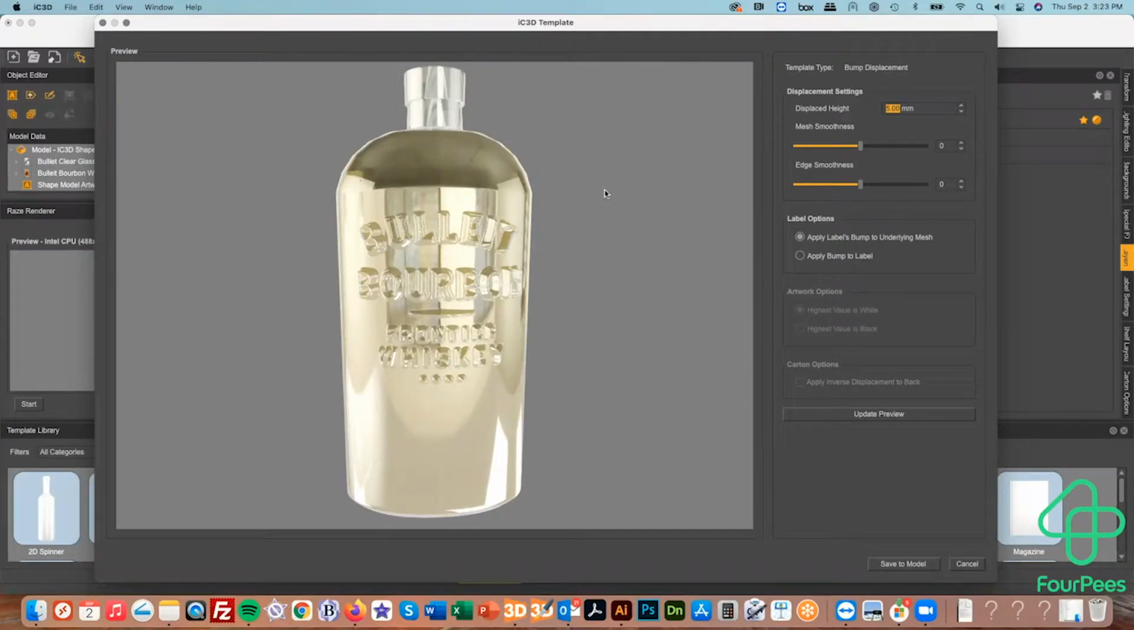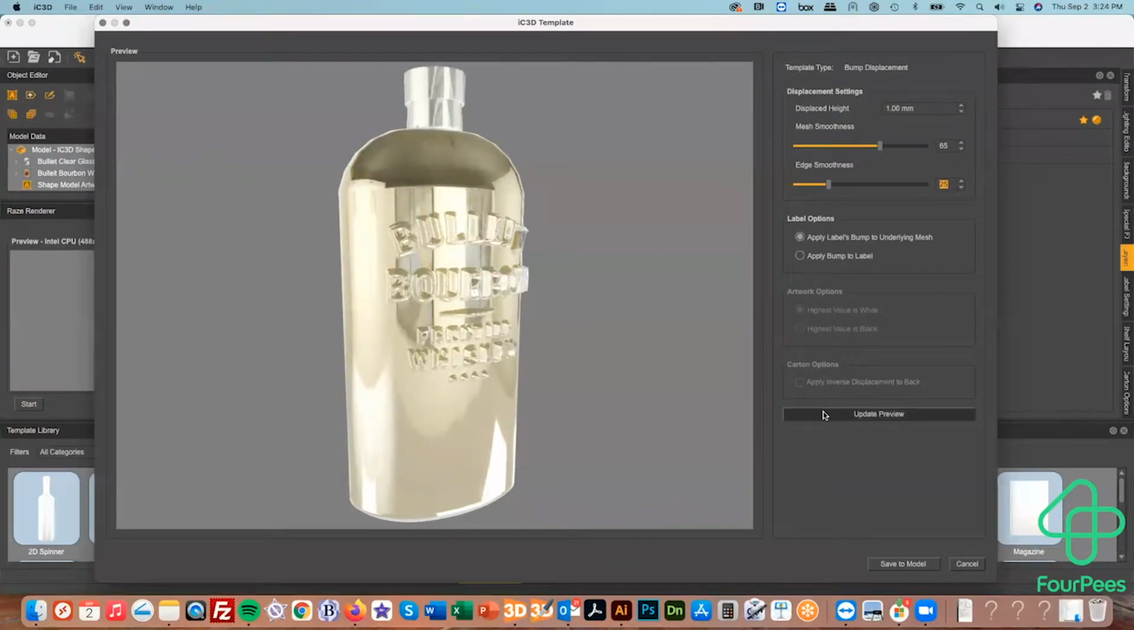So I'll do something a little bit more real world. Obviously we only want to push that out 1 millimeter. If I put a negative value in here, that will be like a debossed effect, okay? So I'm going to adjust the mesh smoothness, the transition between the effects and the original bottle's mesh, and the edge smoothness, how sharp or how rounded these effects are. You see they're quite rounded at the moment.